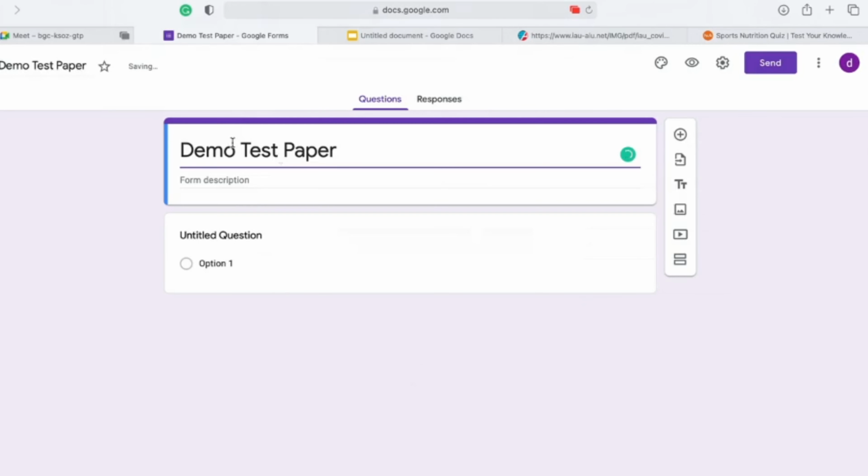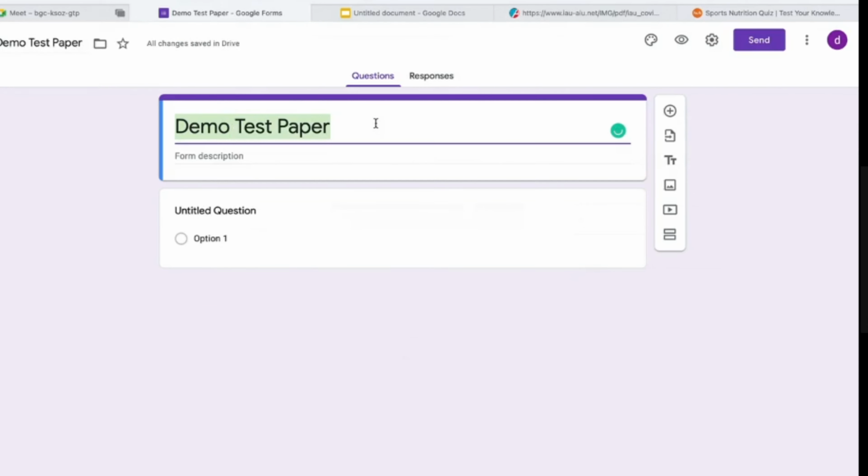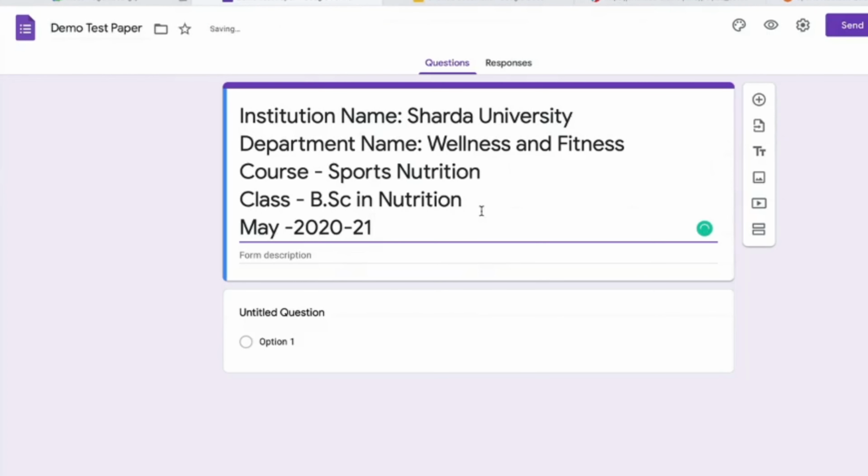Another thing, you can write down here the title. So I'm just going to write here the institution name, because it is very important when you prepare a question paper. So say Sharda University 2021. Okay. So this is basic information which you are passing on.